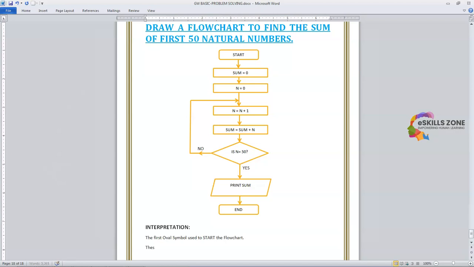The second rectangular box is used for processing, and here 0 is assigned to the variable named sum at the left-hand side.